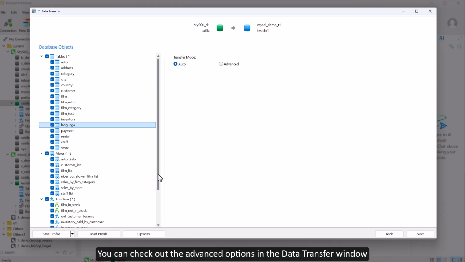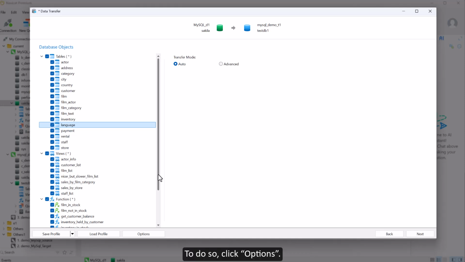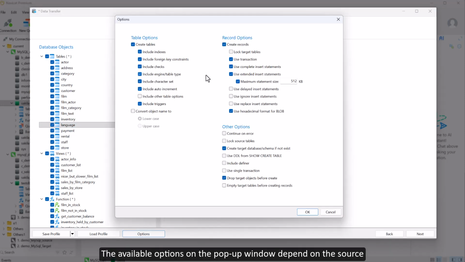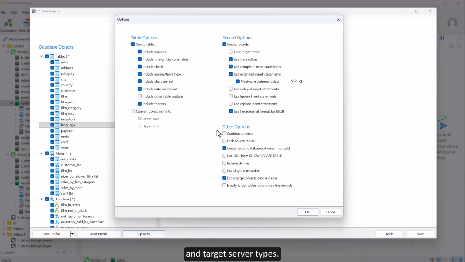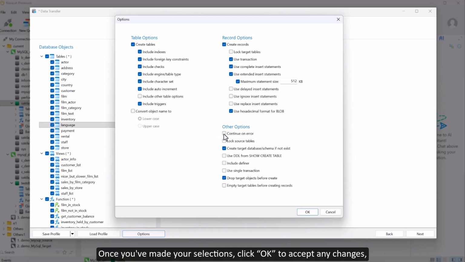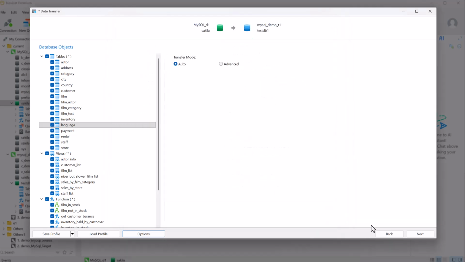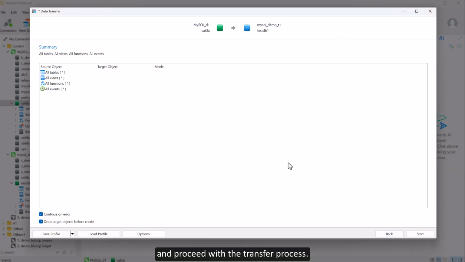You can check out the advanced options in the Data Transfer window to customize the settings to your liking. To do so, click Options. The available options on the pop-up window depend on the source and target server types. Once you've made your selections, click OK to accept any changes, and proceed with the transfer process.